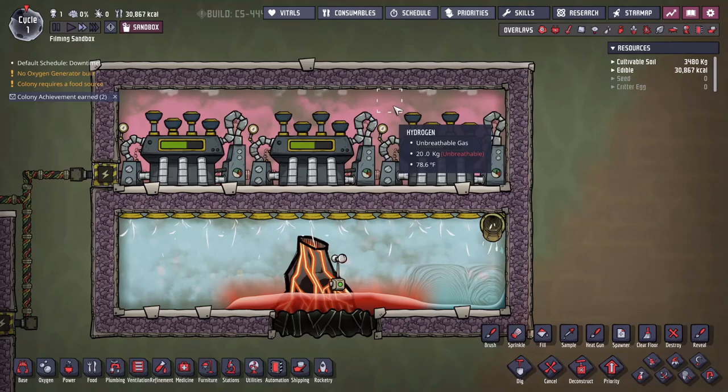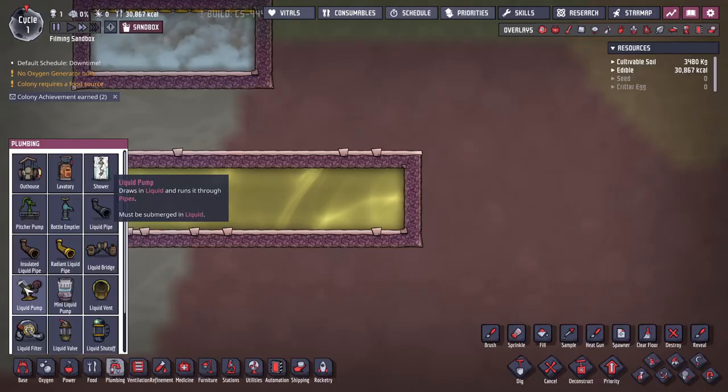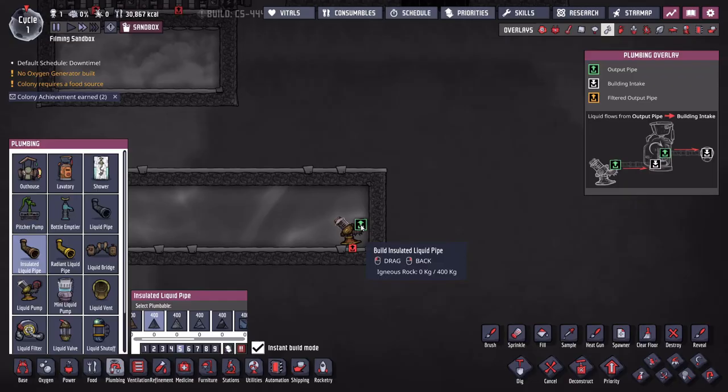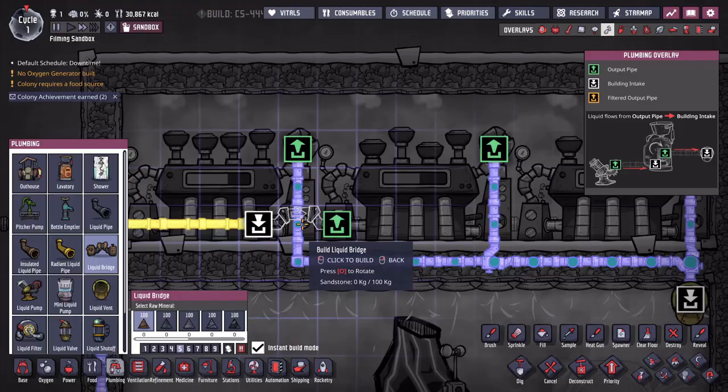So what I'm going to do here is I have a pool of cold polluted water, which we'll worry about how to actually produce in just a second. But let's pretend we already have this pool of cold water here. I'm going to put a liquid pump down here and pump cold water up to this area. And when it gets into the area where I need it to cool stuff, I'm going to use radiant pipe. I'm going to put some bridges across these like that.